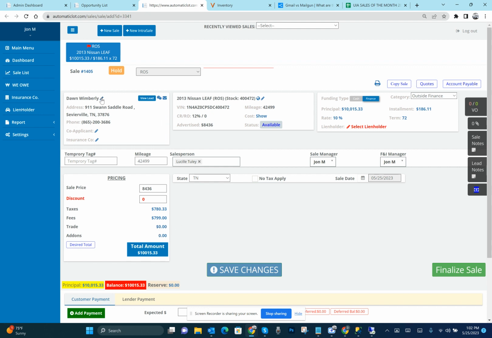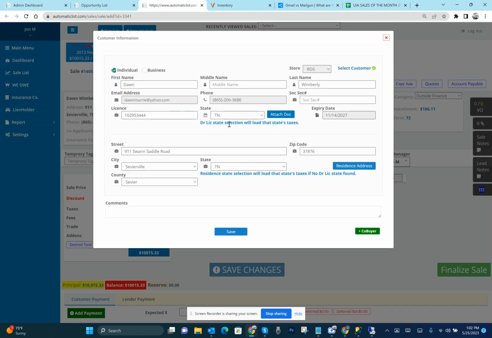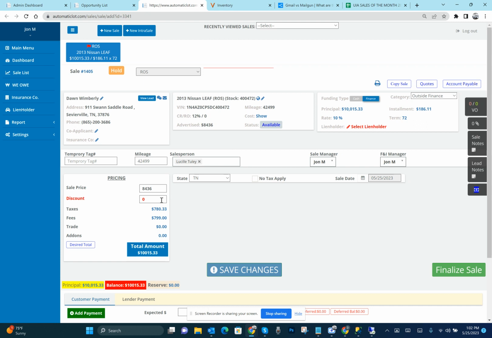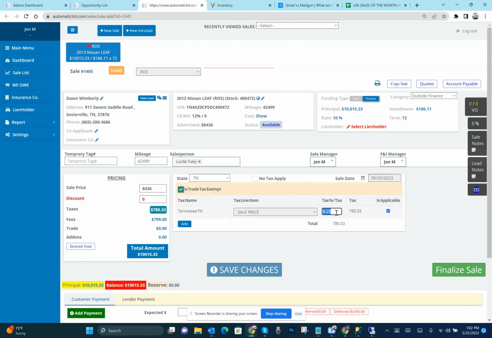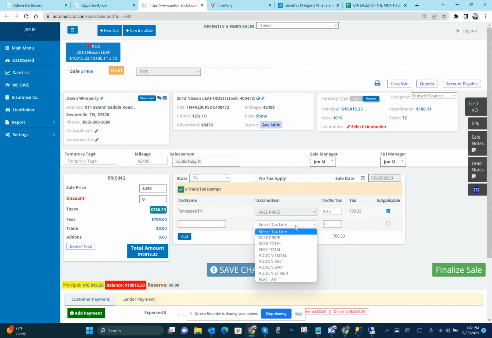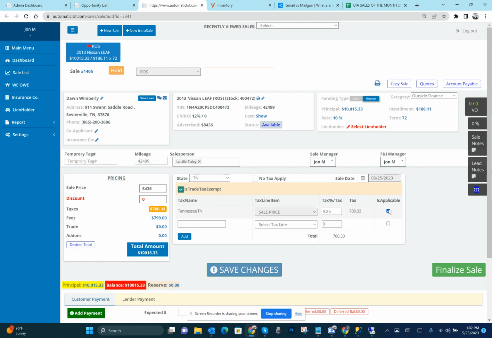In the customer box, if you want to edit something, click on this edit button. If you select a state over here, it will automatically load taxes based on that state. If you want to change the taxes, click on the tax, and you can manually change it over here or add your own taxes and define which line you want to tax. If it's a sale price or sale total, fees, you can tax different lines. And by unclicking this is applicable box, the tax will go away. In our case, we just unclicked it and clicked it back on.